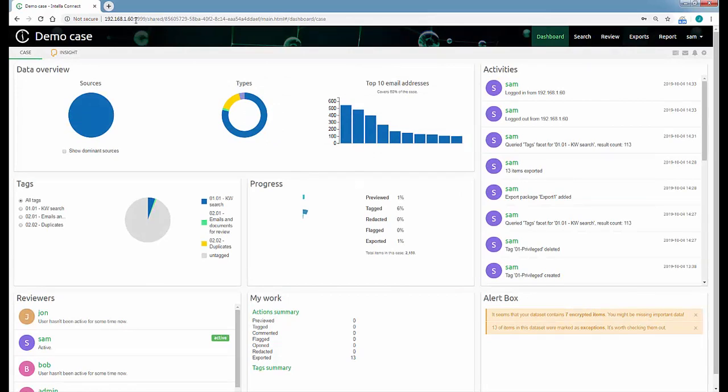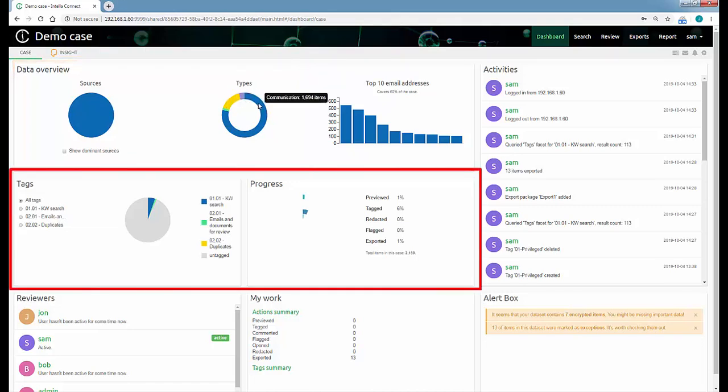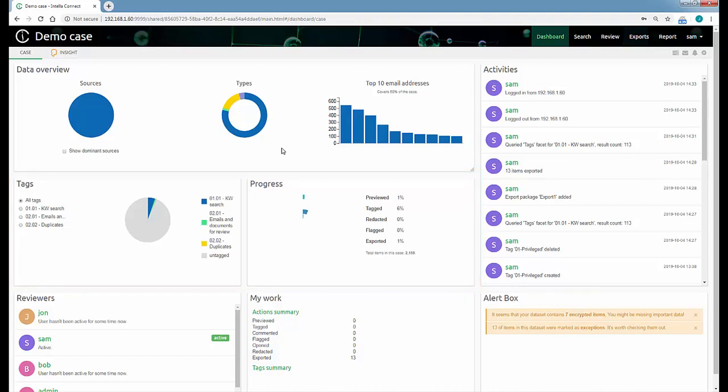Once logged in, the user is shown their reviewer dashboard for the case. The dashboard contains several pieces of information related to the work completed in the case. There is an overview of the data sources and a breakdown of the data types within the sources. There is information regarding tags and documents which have been previewed, redacted, and exported. Other information regarding the reviewers and which activities have occurred in the case is also available.